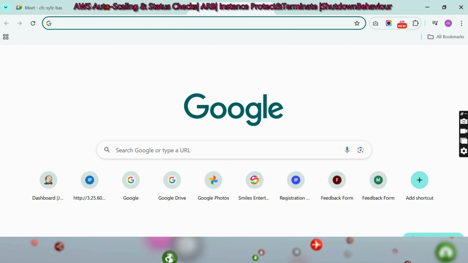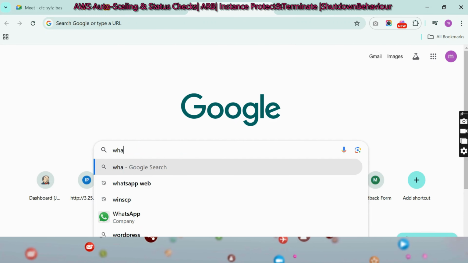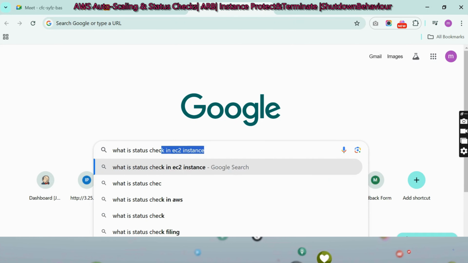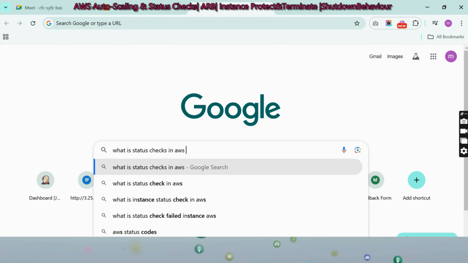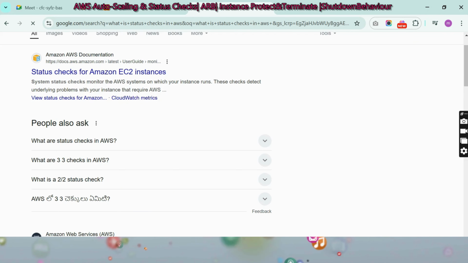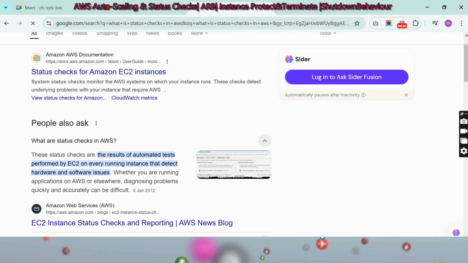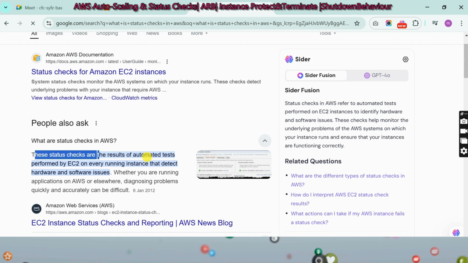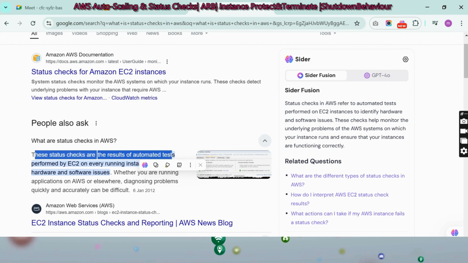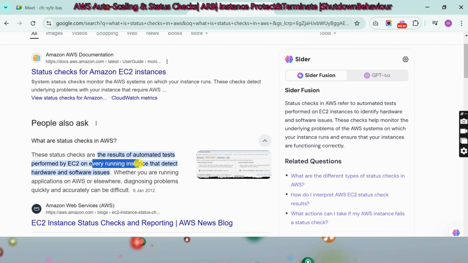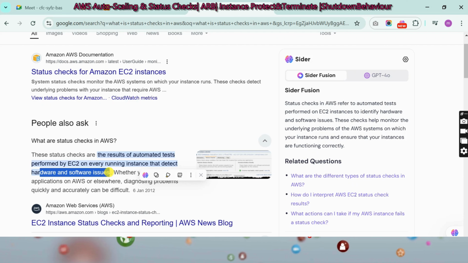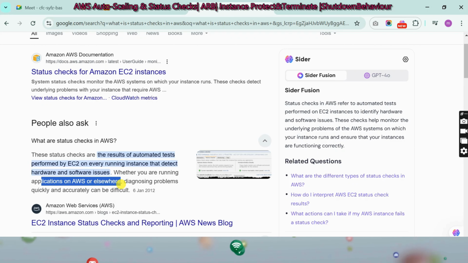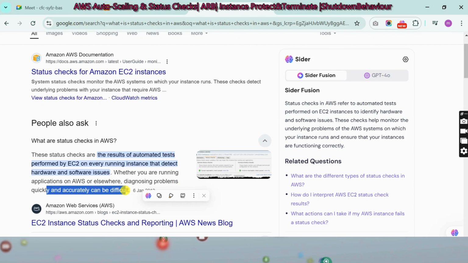So simply I am going to Google and I am going to type here: what is status check. What are status checks in AWS? Now read this statement once. These status checks are the results of automated tests performed by EC2 on every running instance that detect hardware and software issues. Whether you are running applications on AWS or elsewhere, diagnosing the problems quickly and accurately can be difficult.